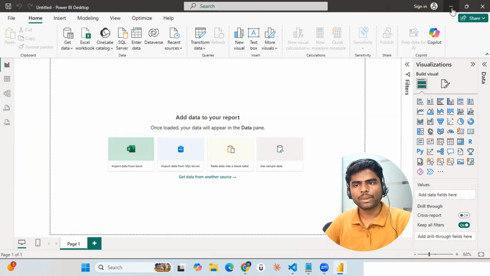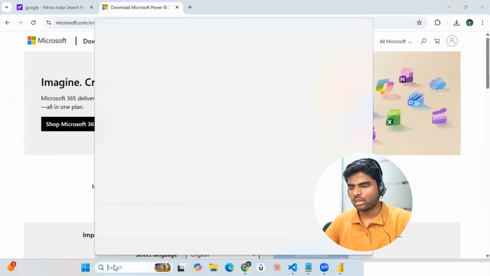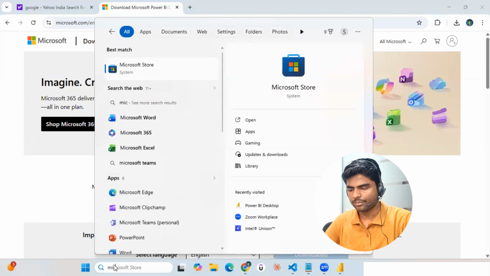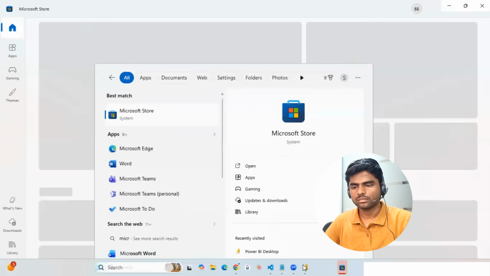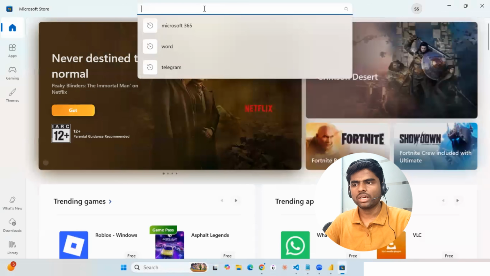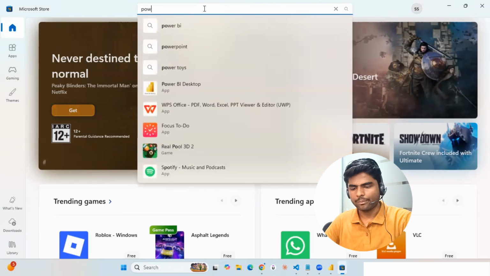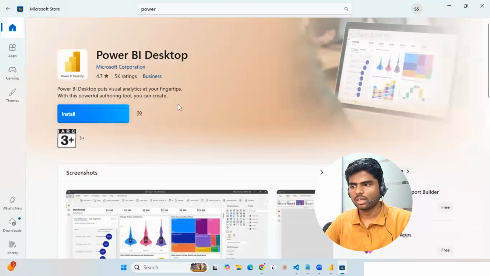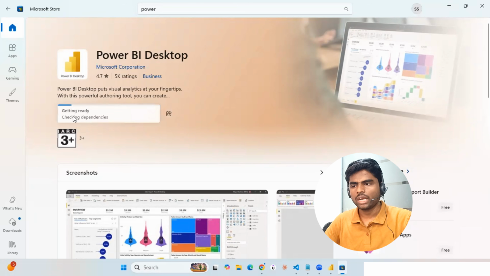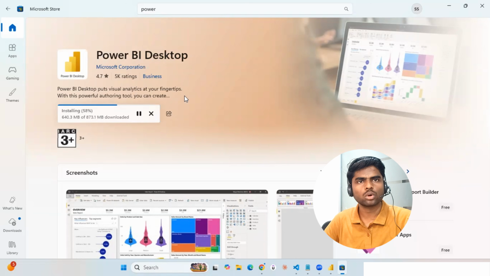Another way to install Microsoft Power BI, let's see that one as well. Just search for Microsoft Store, open it, and now search for Microsoft Power BI. Now here you can see Power BI Desktop is there. Just click on that, and now simply click on install. It will start installing Microsoft Power BI to your machine. So these are the two different approaches to install Microsoft Power BI to your local machine. Now we have successfully installed Microsoft Power BI to our local machine.